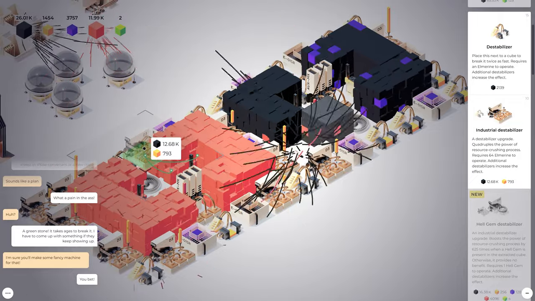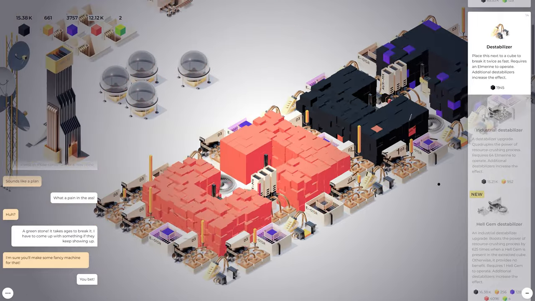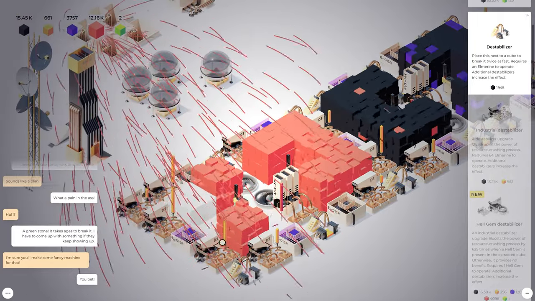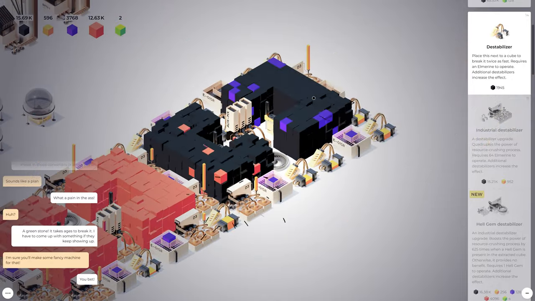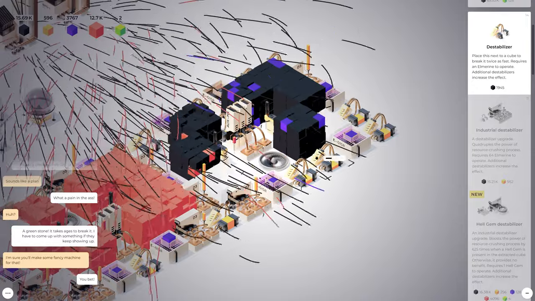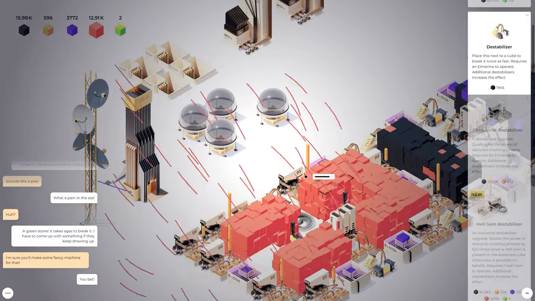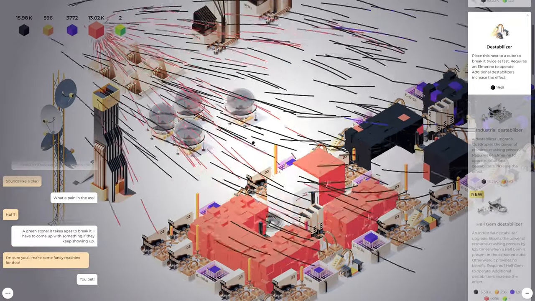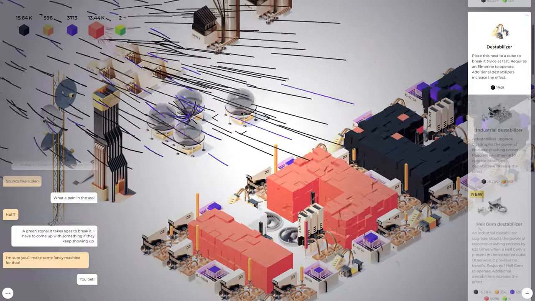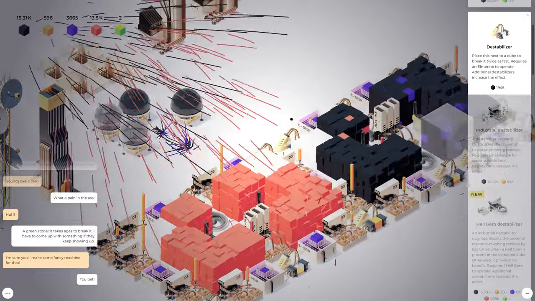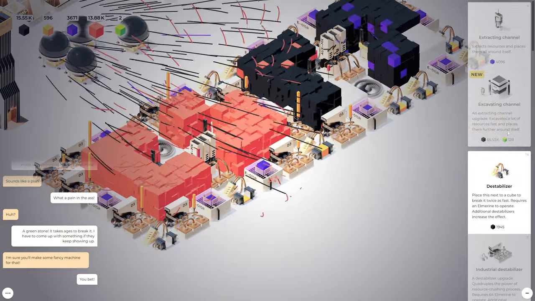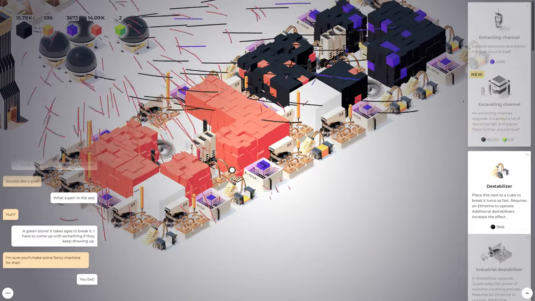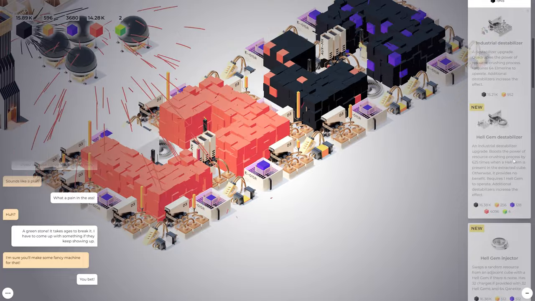We definitely need to upgrade. We need more industrial destabilizers. That's for sure. On this side over here. We need more yellow. We're like really not producing any. We also need 128 greens just to build that, so that's gonna take a while.